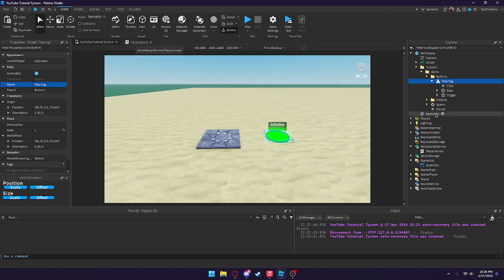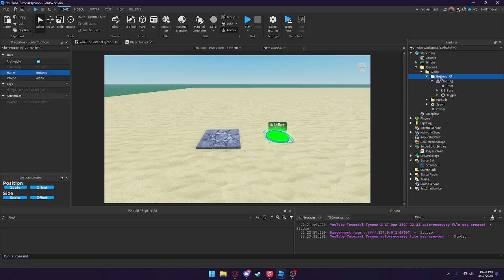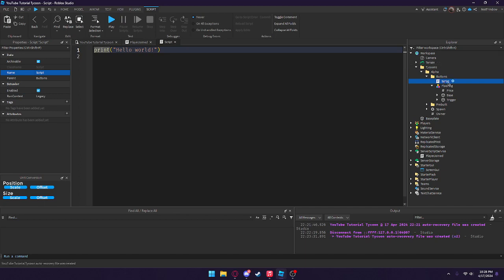And so what we're going to do now is we're going to go into our buttons, and we're going to add a button handler. Or I guess we could do it in service script service. That might be easier. Here, I'll just do it in buttons. So we're going to go in script. We're going to make a script inside the buttons folder. We're going to call this buttons handler. So we can see in the output if there's any errors, we can see what the error is.